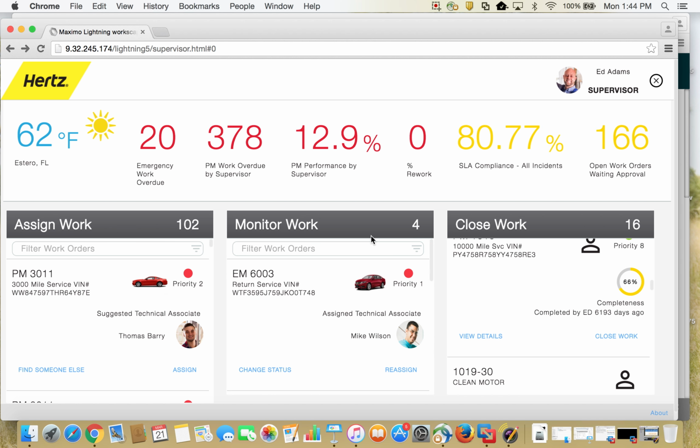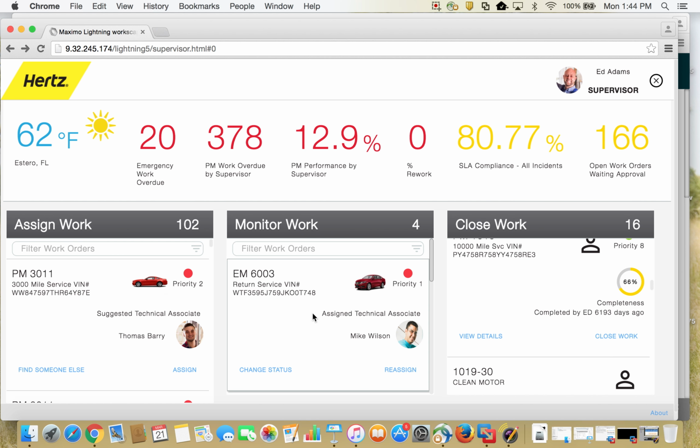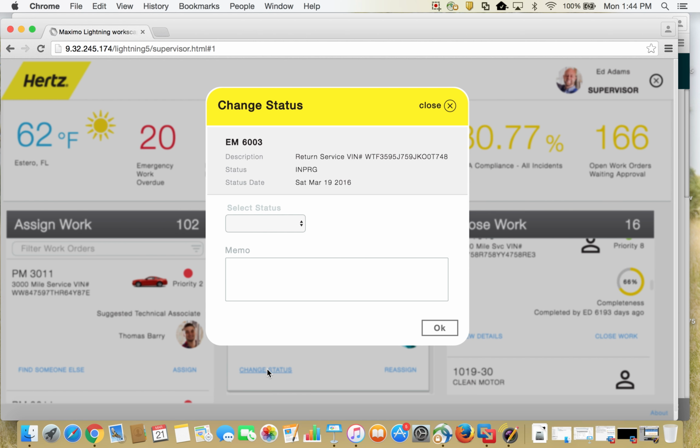If I want to monitor the work that's been assigned, see how people are doing, I have a list here that will help me do that. And as I'm watching, so for instance, Mike Wilson is doing this return service for, looks like maybe a Chevy Cruze, and he can be reassigned if I need to pull him off to do something else. Otherwise, I may just need to change the status of the work order once he texts me that it's done, or once I see the cars on the lot, or maybe the status automatically changes as soon as he's done.